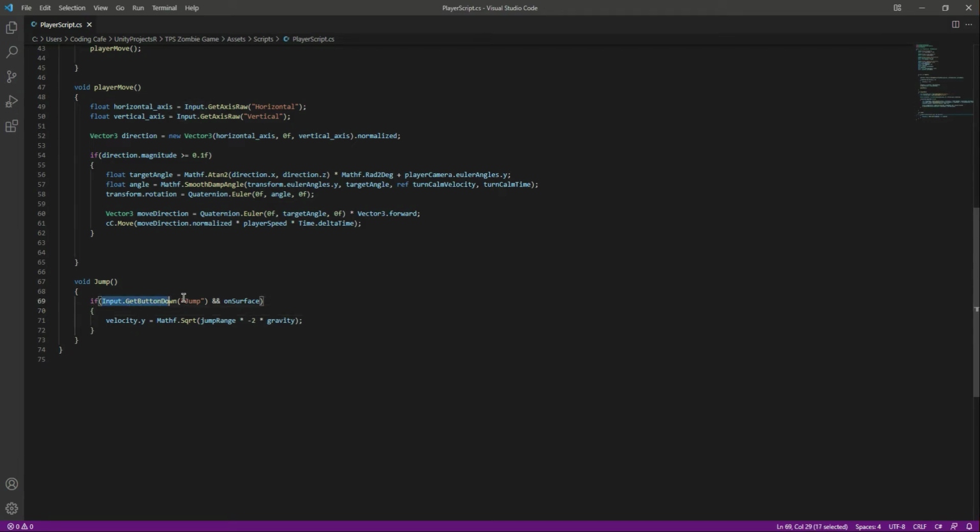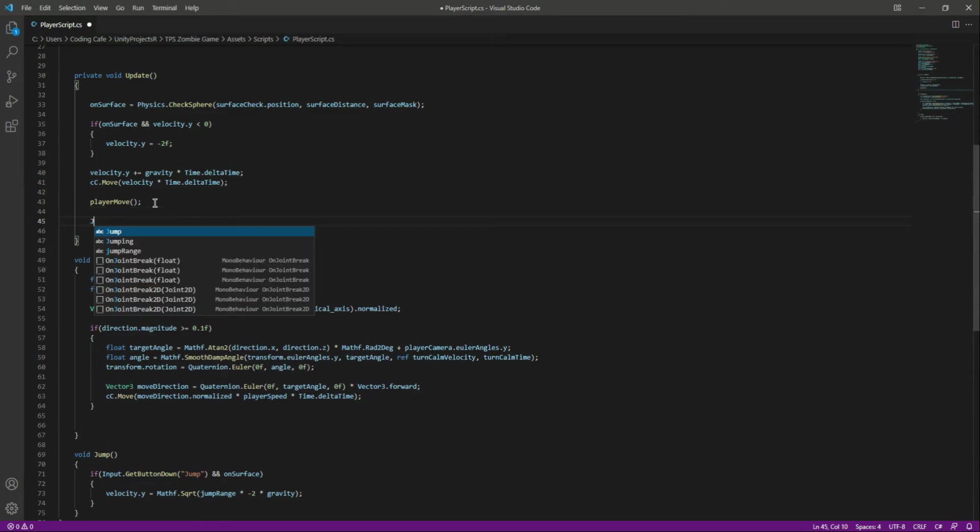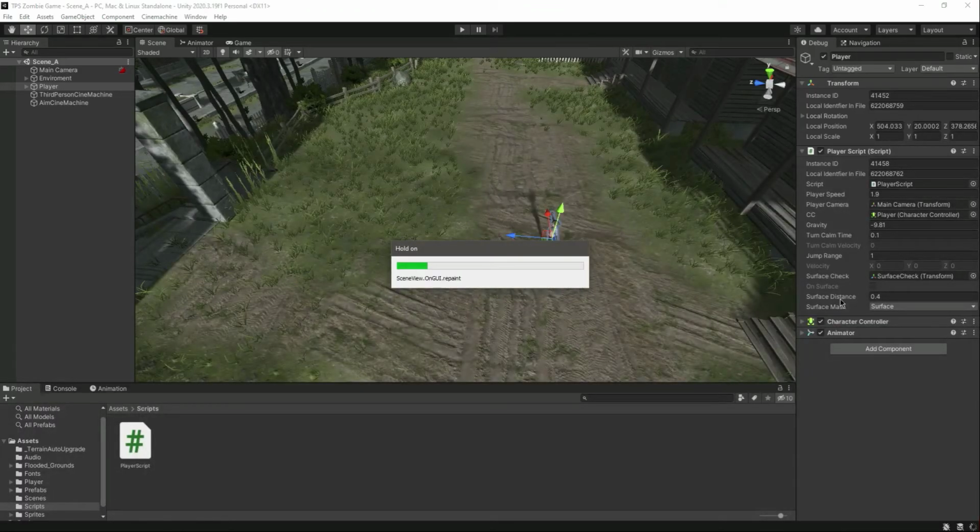So if we press the jump button, and we are also checking that if we are on the surface, or we can say on the ground, then we want to change the velocity y value. So this is a mathematic equation which is square root, so we actually take square root of the jump range, we multiply that by -2, and then multiply that by the gravity. So in this manner we will jump. Let's save this. But actually, before saving it, let's come right here and call the jump function. Now save it, get back to the Unity.